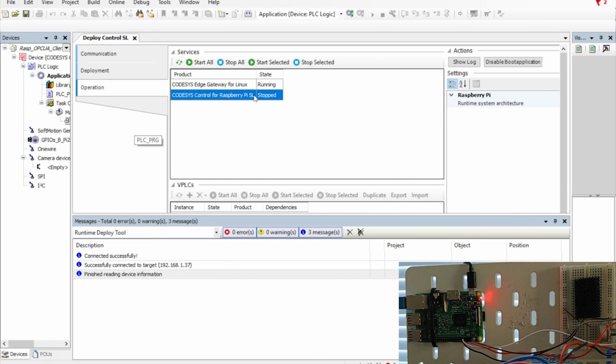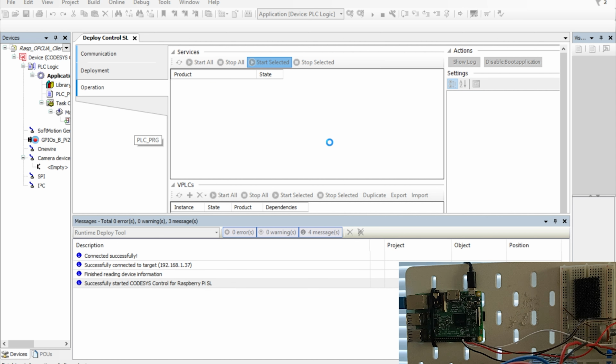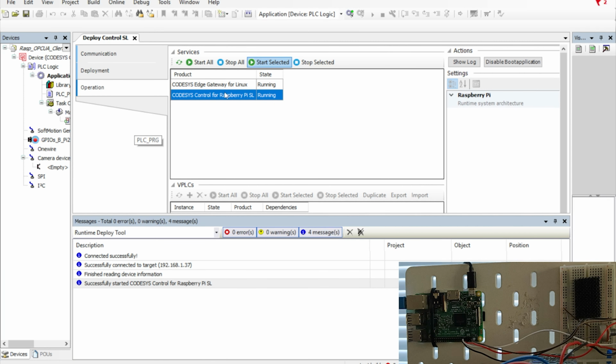So what we want to do is we want to start it. So I'll select it here, and then I will go to Start Selected here, and then wait for a while, and it should turn to running, as you can see. So now the Edge gateway is running, and the runtime as well is running. So that is a good sign.